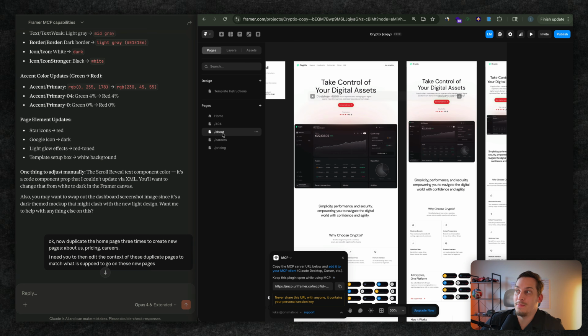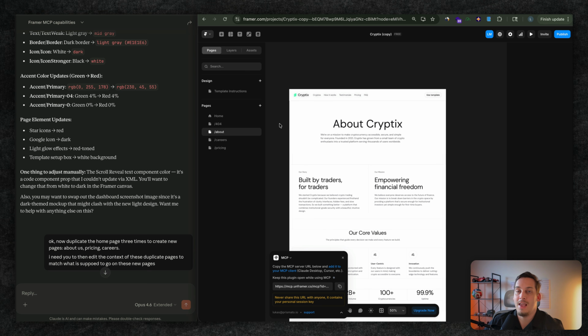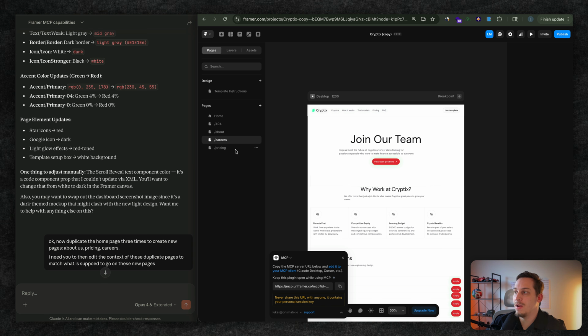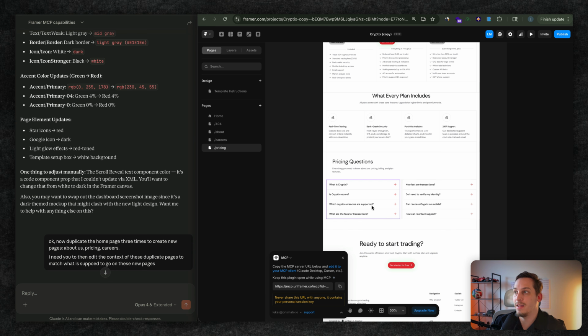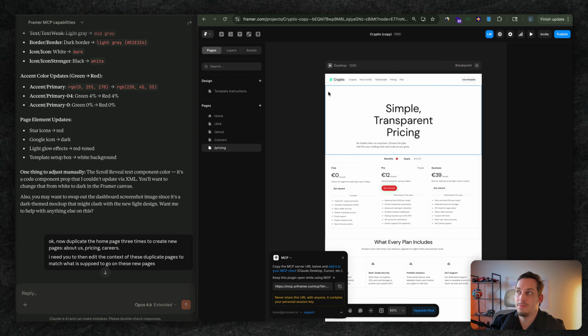It duplicates the different pages. So we have about Cryptics, and you can see it uses the same sections, but it just adapts the content and deletes the sections that it doesn't need. We get the same for careers and for pricing. We even get an FAQ section about the pricing for this Cryptics company.